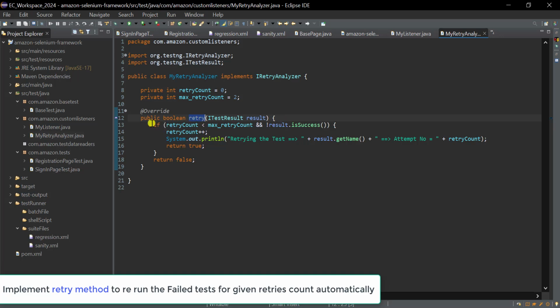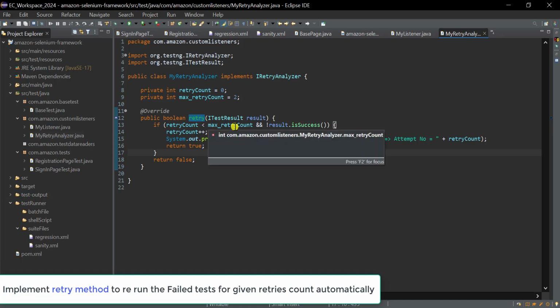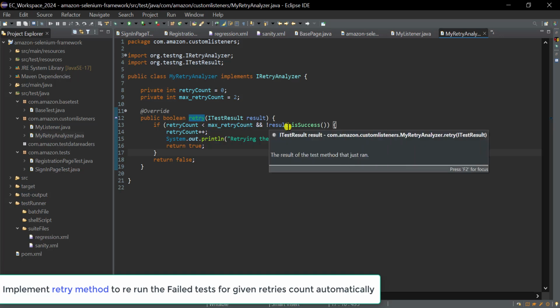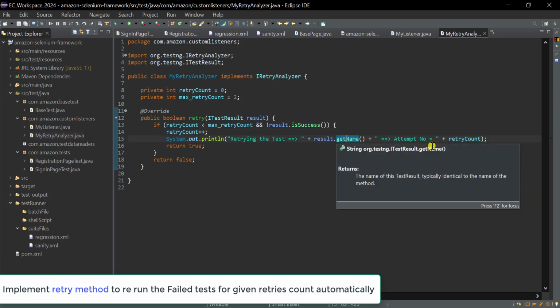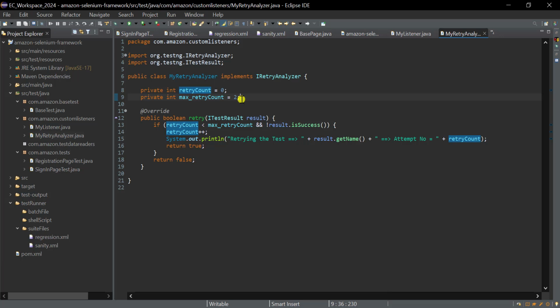Using a simple if condition: if the retry count is less than the maximum retry count and the result is not a success, that means if it is a failure, then increase the retry count, and we are going to print the name of the method that we are retrying and the attempt number. So when a test method fails, it will be retried 2 more times. We have hardcoded this value to 2 in the class itself.